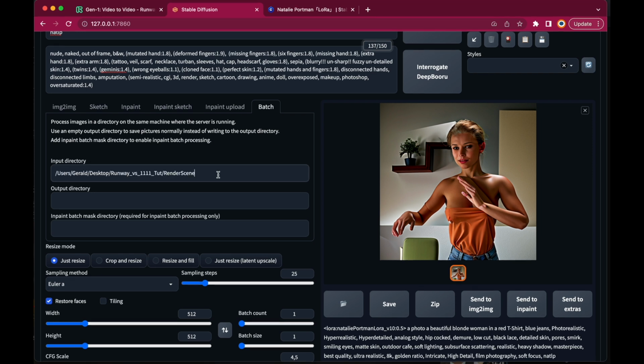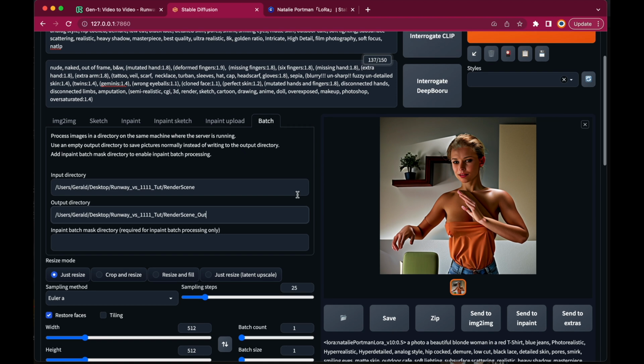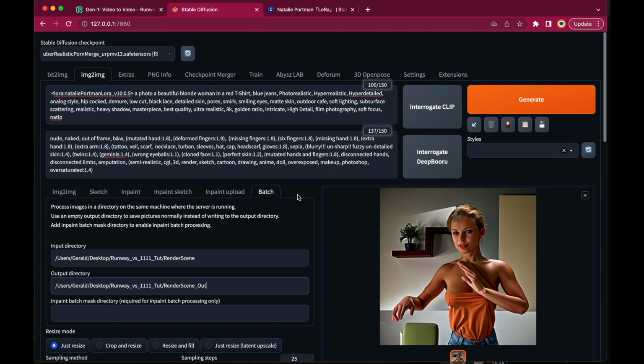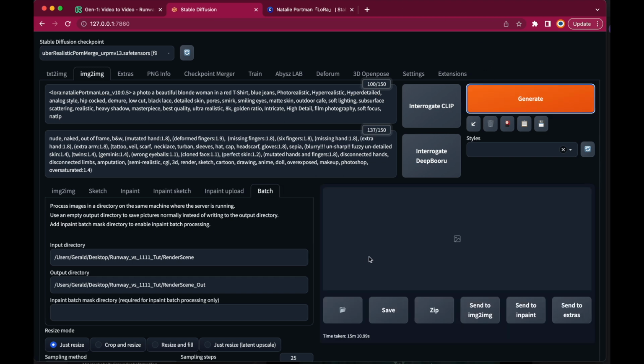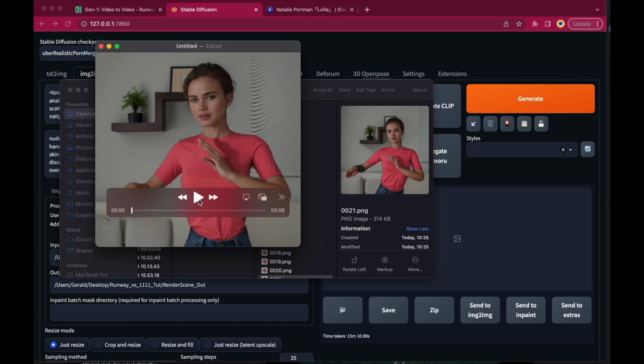And let's also define an output directory. That's the folder where the output image sequence will be stored, which we can later convert into a video file and maybe do some post-processing in a video editing software. Now let's hit generate to render our Stable Diffusion video, and then it's done. You see, it's more complicated than RunwayML, but still quite manageable. And after a few minutes of waiting, we got our final result.